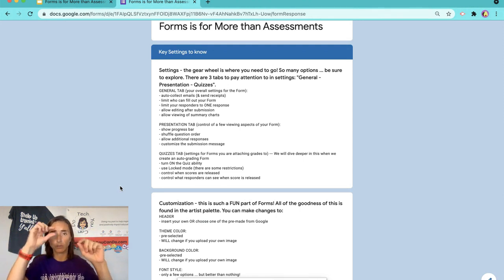So you have your questions tab, you have your responses tab, and then supposedly there's going to be that settings tab. I can't wait for that. That'll be awesome. So let's really look at this. Currently, there are 3 tabs when you click on your settings gear wheel that we need to pay attention to. There's the general tab, there's the presentation tab, and then there's the quizzes tab.